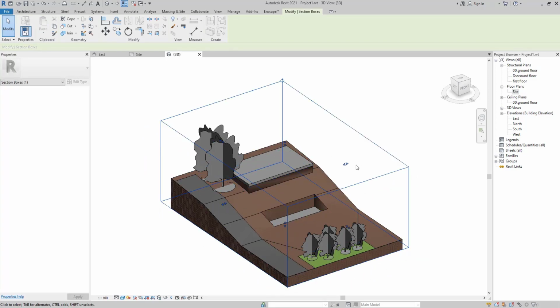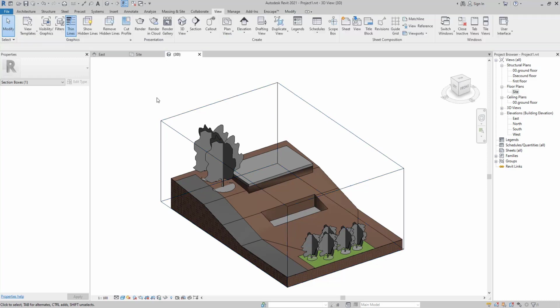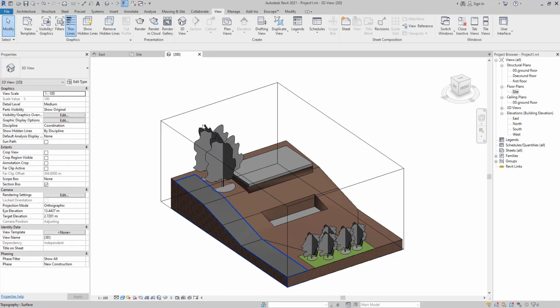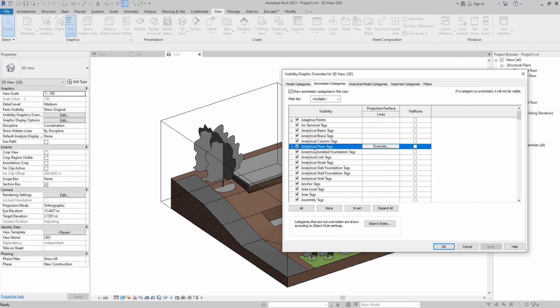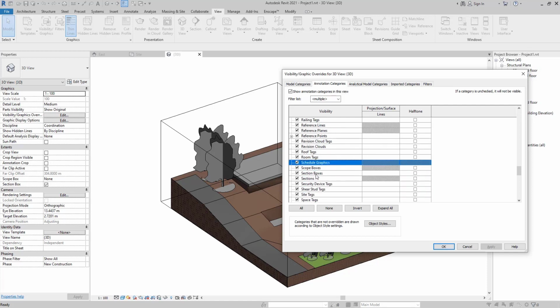If you would like, you can hide your section box so you are not going to see it, for example, if it disturbs you, or you are supposed to take a render or picture, and you don't like to have this box. You can hide it temporarily, or you can hide it forever and unhide it as you wish by going to visibility and graphics, choosing it from annotation categories, because it's an annotation model. We are going to find it here by just clicking on S, scroll down, section box, unmark.